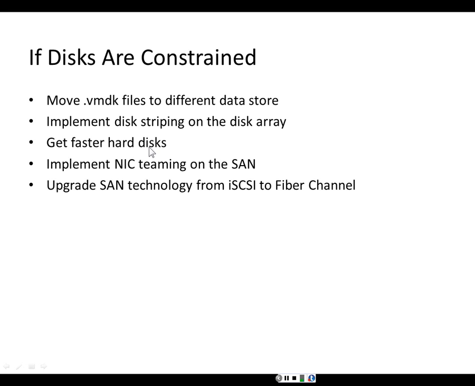SATA hard drives are commonly used, but you might want to upgrade to SAS hard drives, serial attached storage. The spindles spin faster. Of course, they cost more. Or you can implement network interface card teaming on the storage area network to double the throughput, or you could upgrade the storage area network technology from iSCSI to fiber channel, and well, that ain't cheap.